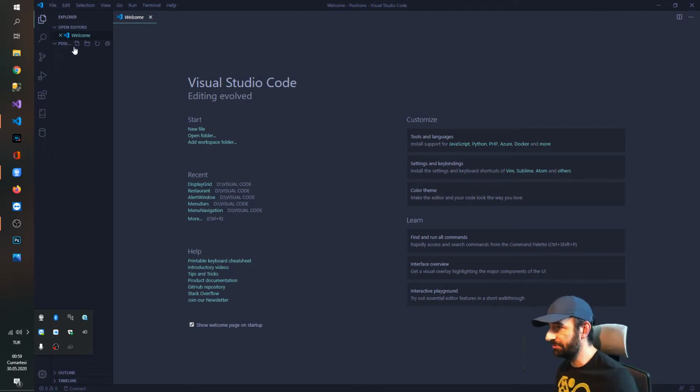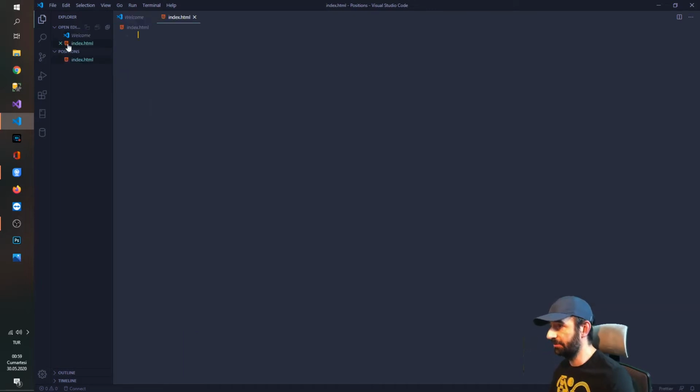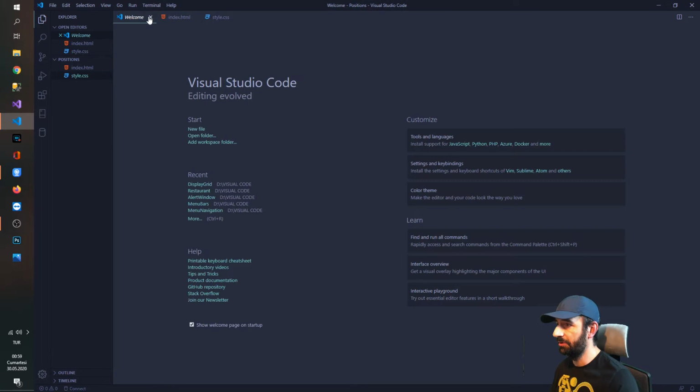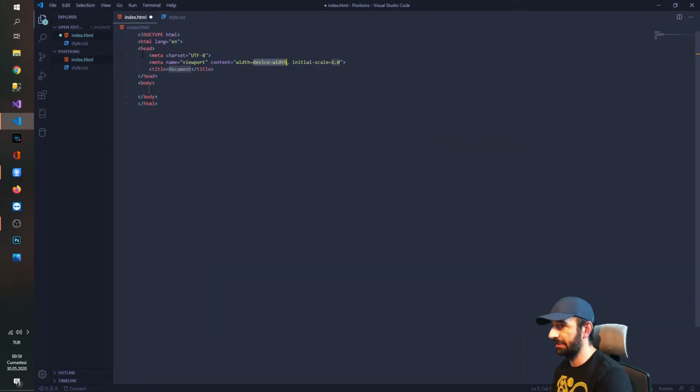By default, we have to insert the index.html. The second one we have to insert is style.css, where we're going to fix everything, the position of our items, whether they are fixed or sticky or whatever they are. I'm going to close this up. I don't need it anymore. So let's get our basics.